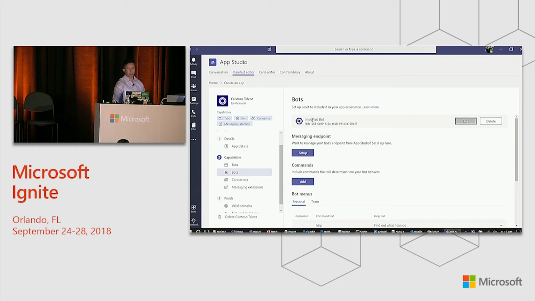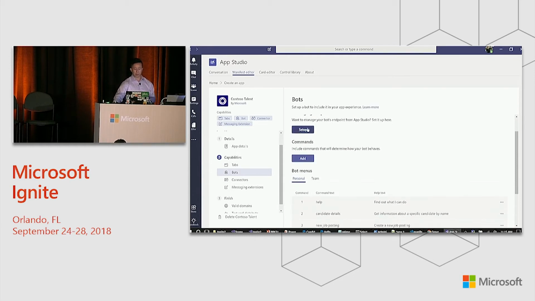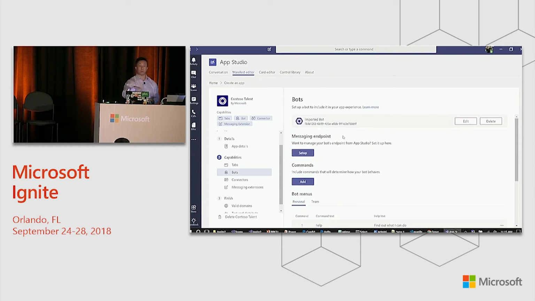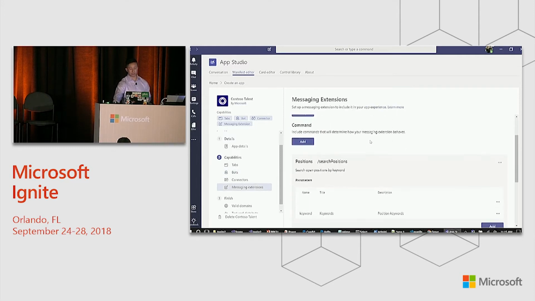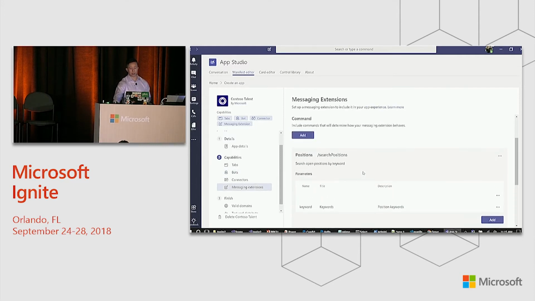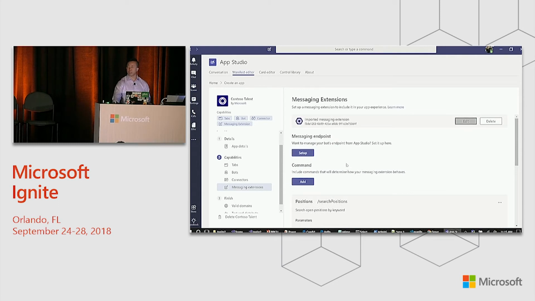Here is the bot ID, the one that's registered in the Azure Bot Services. You can also manage the endpoint from within App Studio. I'm not going to show that, but that's another thing you can do from within App Studio. And then these are the commands that you saw earlier pop up in that one-on-one chat experience. And then, of course, with the messaging extension, you can see here the different messaging extension search and create commands that I demoed.